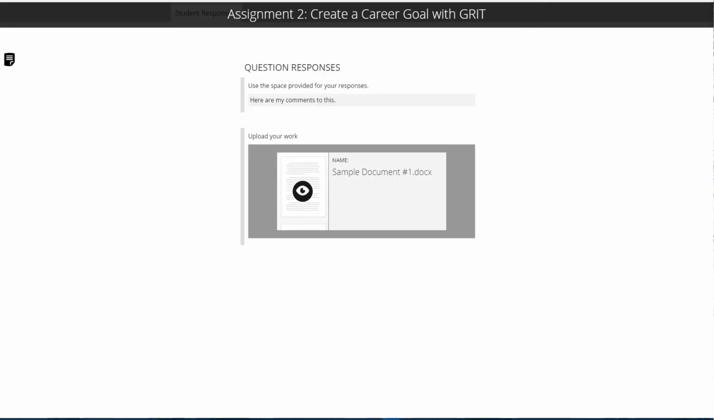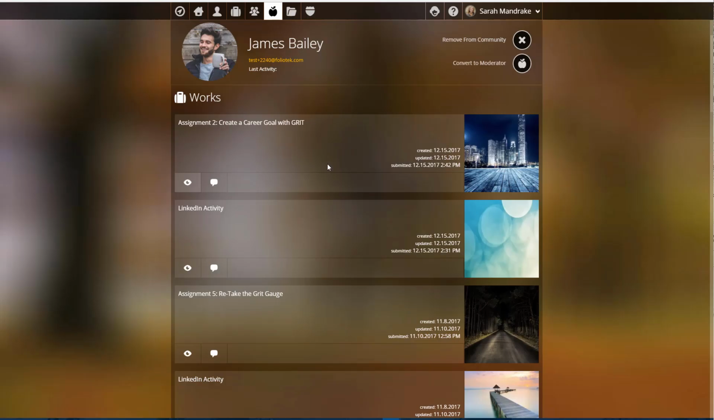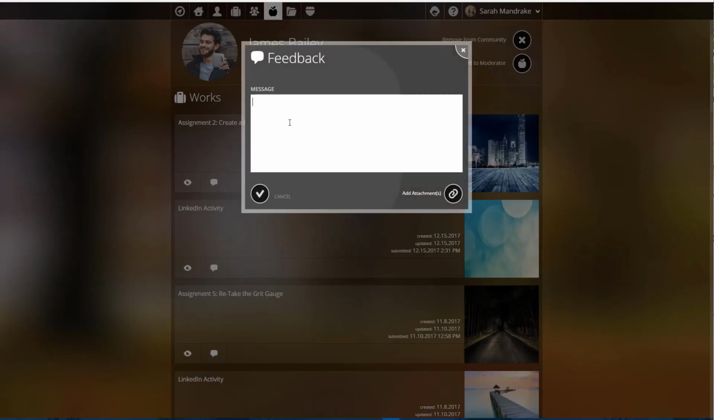Now let's say I wanted to give feedback to James. I would close this particular tab and come back to the work that I was reviewing and click this comments box. And I could type in a message, give James some feedback. I could even add an attachment to this message that would send an email to James letting him know, hey, you got feedback on a particular work, and he could go in and review that feedback.